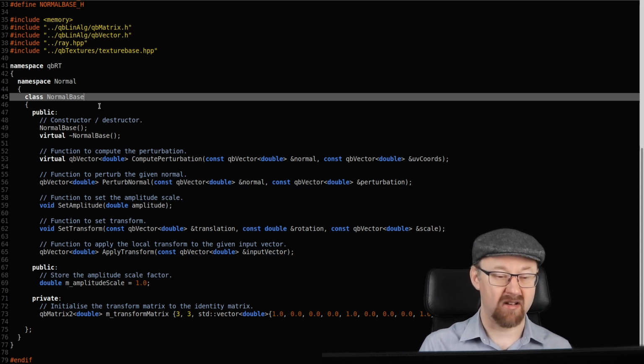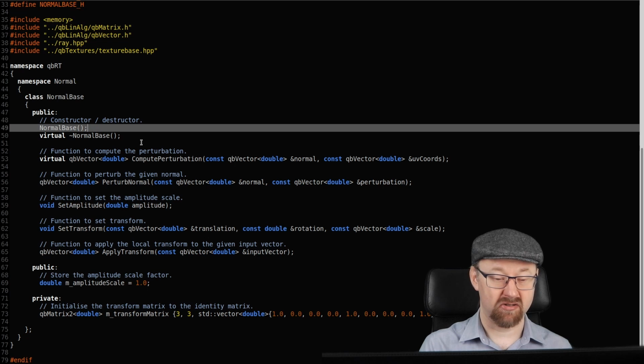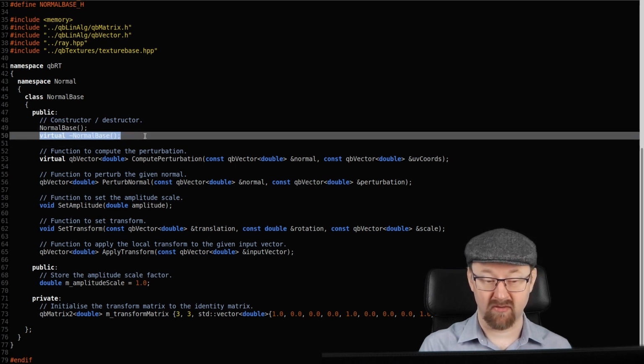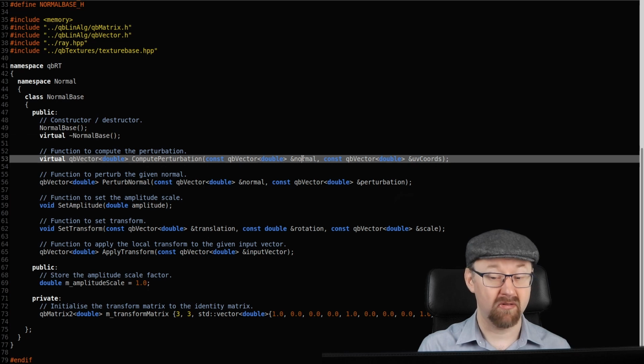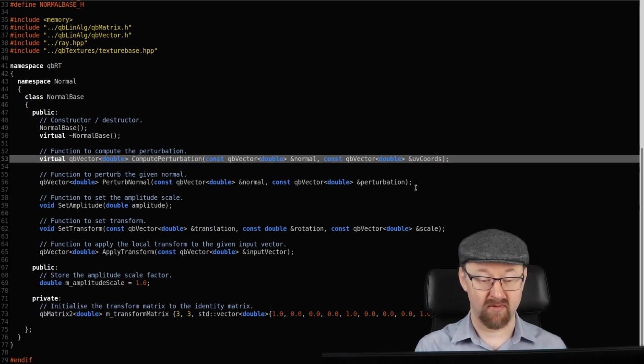And we declare our class normal base, and then we have our constructor and our destructor, remembering of course to declare our destructor as virtual because we're going to be inheriting from this. We have a function to compute the perturbation, okay, so that will compute how much we're going to disturb the normal by at a particular point. So it accepts as input a vector representing the normal that we want to perturb and the UV coordinates at that position, and it returns a QB vector double object. It's virtual because we're going to override it for every instance.